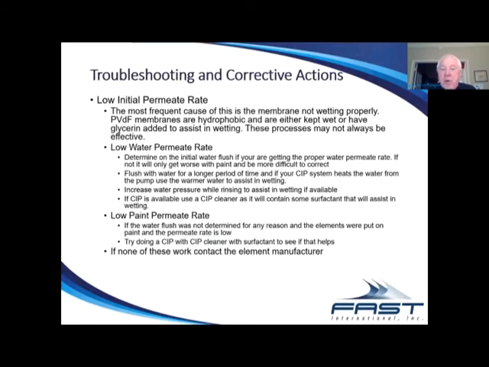Flush it for a longer period of time. Let the pump heat the water up to make it easier to wet. Run it at a higher water pressure to assist in the wetting. And if all that fails, you can go to a CIP process if it's available. And the CIP cleaners that are available in the marketplace have a surfactant in them that will help in the wetting.